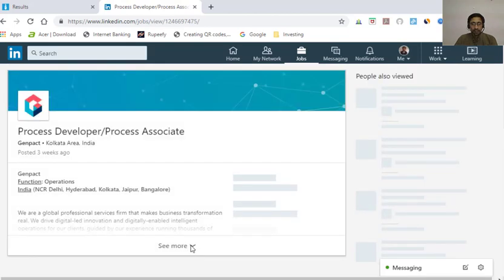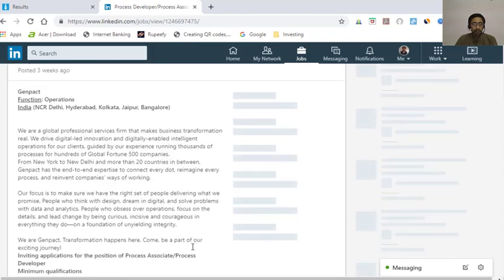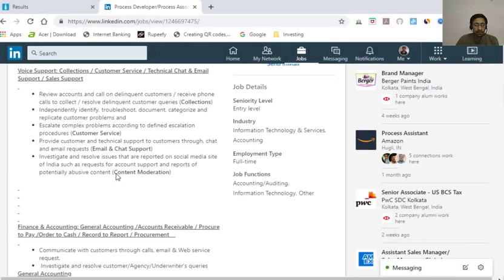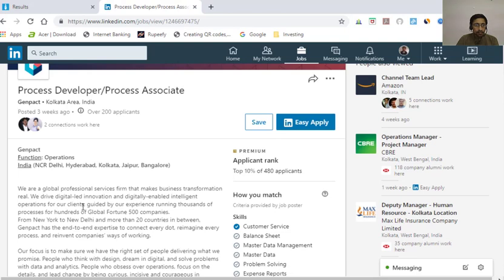तो अभी मुझे क्या करना है, इस जॉब का जो जॉब डिस्क्रिप्शन है एक्सक्लूडिंग अबाउट द कंपनी सेक्शन, वो मुझे यहाँ से कॉपी करके उस एप्लीकेशन में डालना है. तो मैं क्या करूँगा, मैं कॉपी करूँगा यहाँ से मिनिमम क्वालिफिकेशन से और मैं प्रोसेस डेवलपर प्रोसेस एसोसिएट ये भी मैं इनपुट करूँगा इस पर्टिकुलर वेबसाइट में.